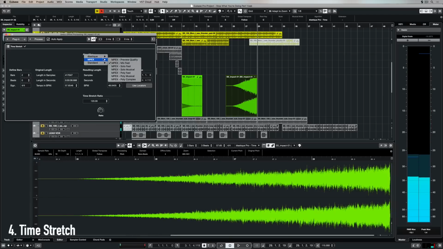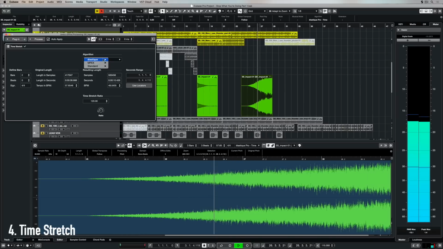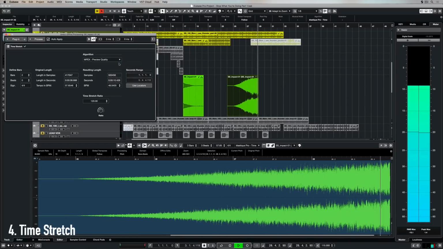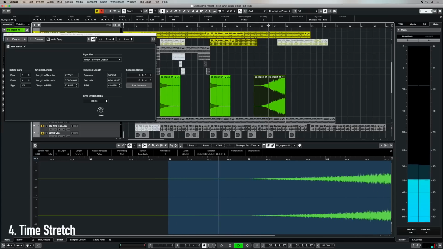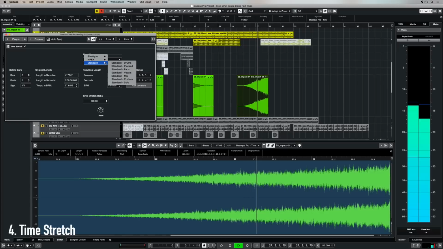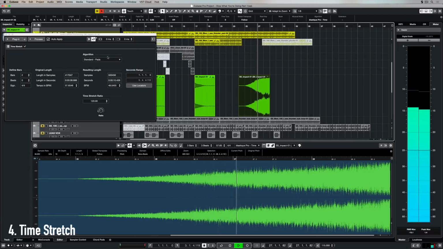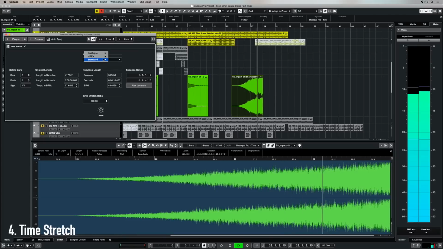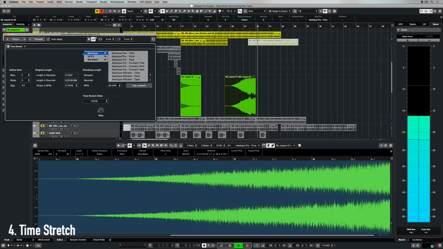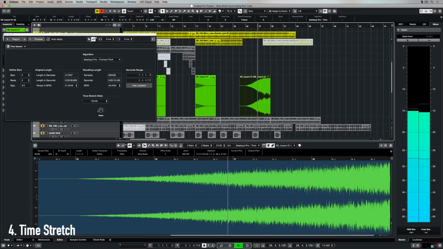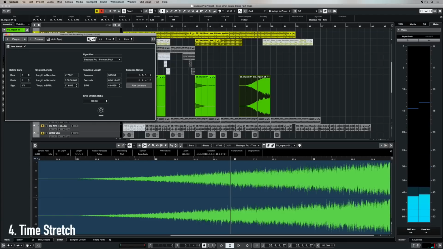DAWs require an algorithm to time stretch and also change pitch, and Cubase has a number of amazing algorithms, and the most professional one is Elastic Pro. What you'll need to do is go through and sample or preview a number of these different algorithms to find which one best suits your music production. And look, it may not always be the best quality. I know a lot of people use the lower quality algorithms just because they like the sound of it. So I'll leave that up to you to mess around with and find the one that really works for you.